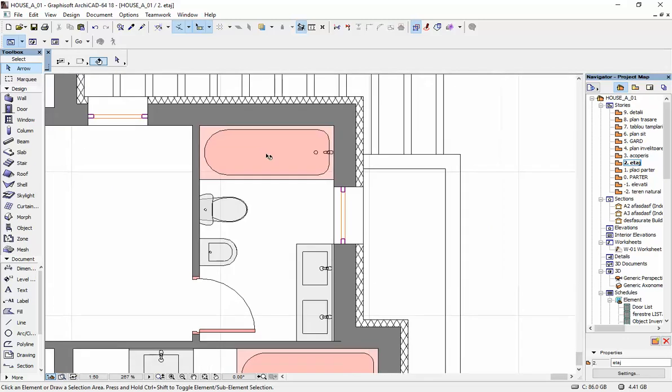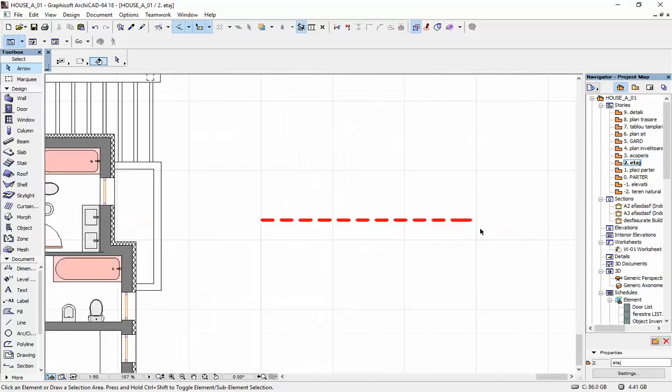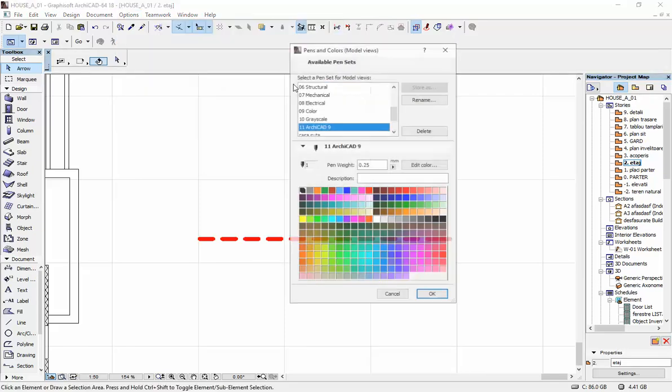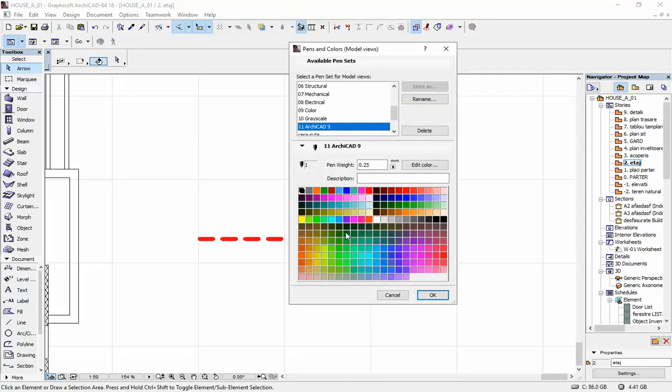Because I changed the pen set, some of the colors changed here as well. Okay, so let's see that again. We go to Pens and Colors, let's select this purple one. You can just change the weight, let's say here 5 millimeters.